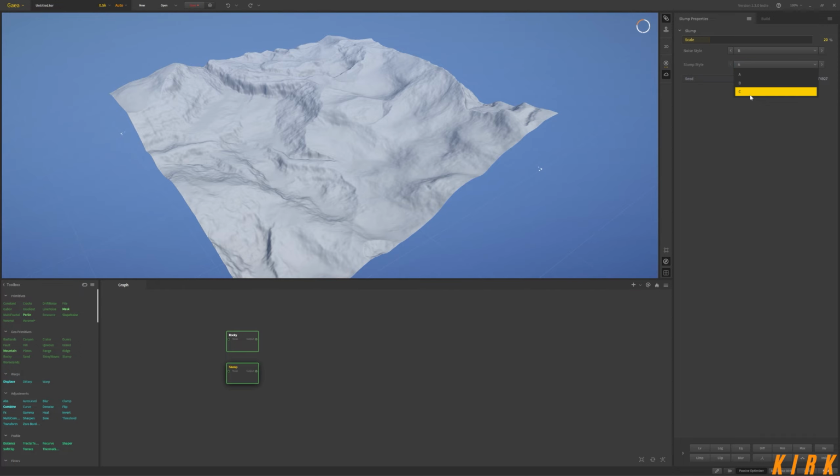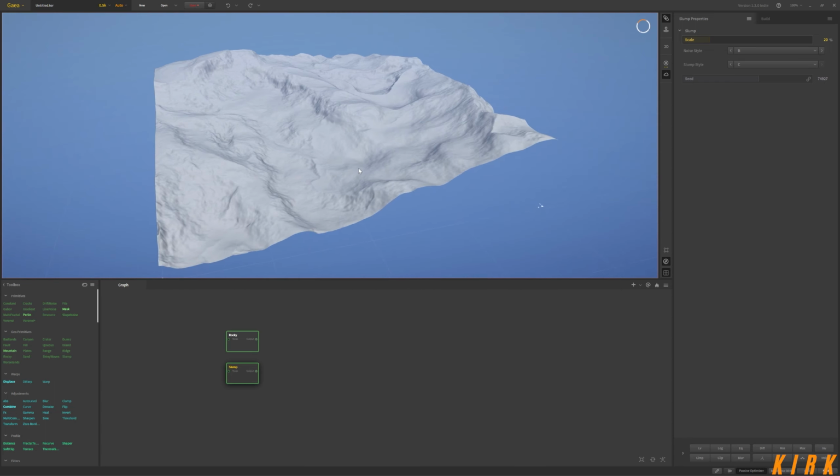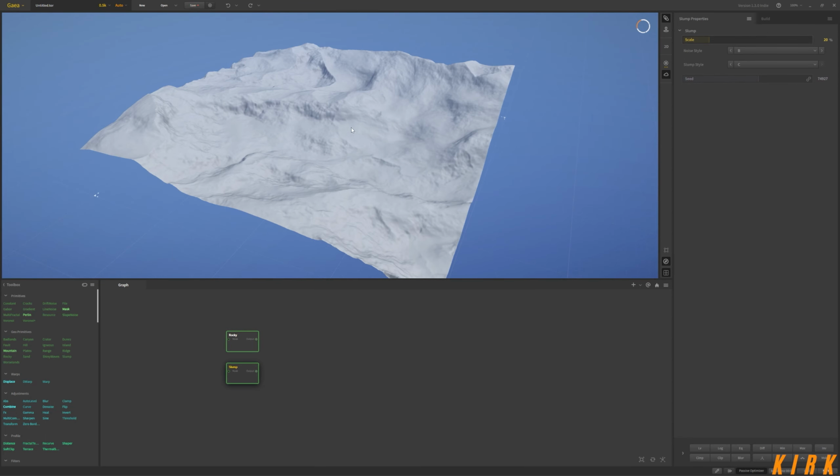Slump style, let's choose a C. You can see we're getting more of a dune-y look. But it'd be good to add these two together. So these are looking quite mountainous, but there's not much detail in the way of rocky. So what you can do is drag off the output of rocky and let go of it. And this menu is going to appear now.